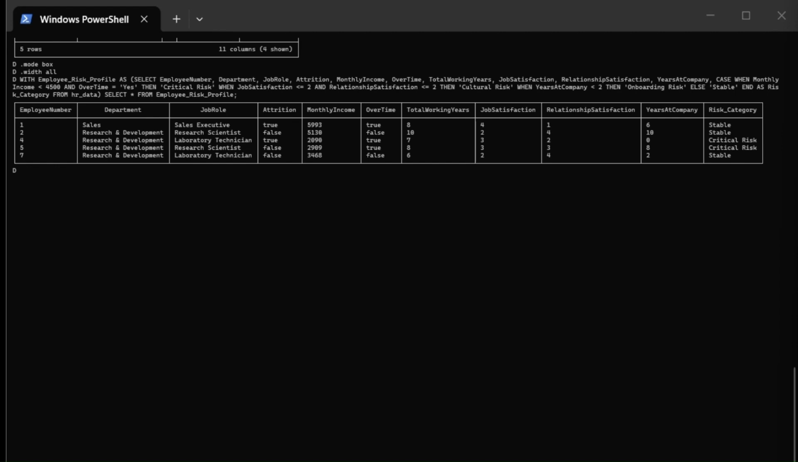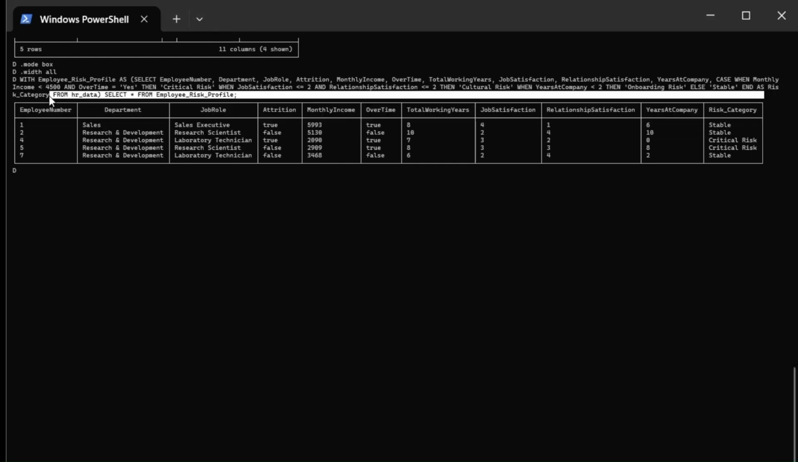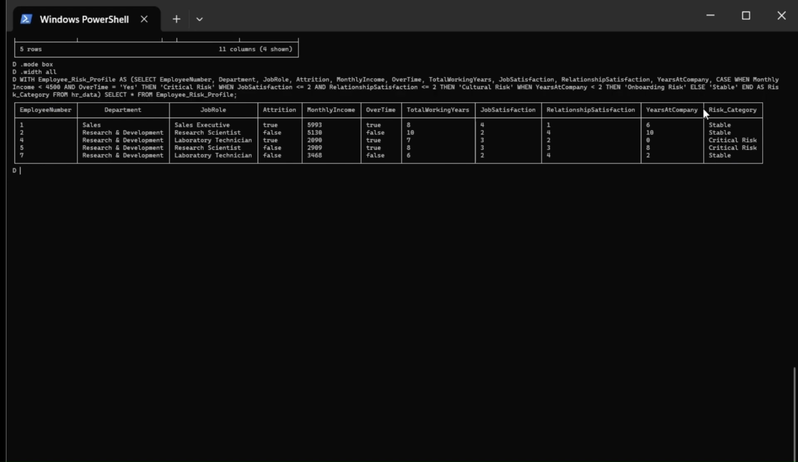Now, this query creates a new column, like I said, and we name it risk category. There are groups that employees are put into: critical risk, culture risk, onboarding risk, and stable. This helps us to focus on employees who are more likely to leave.